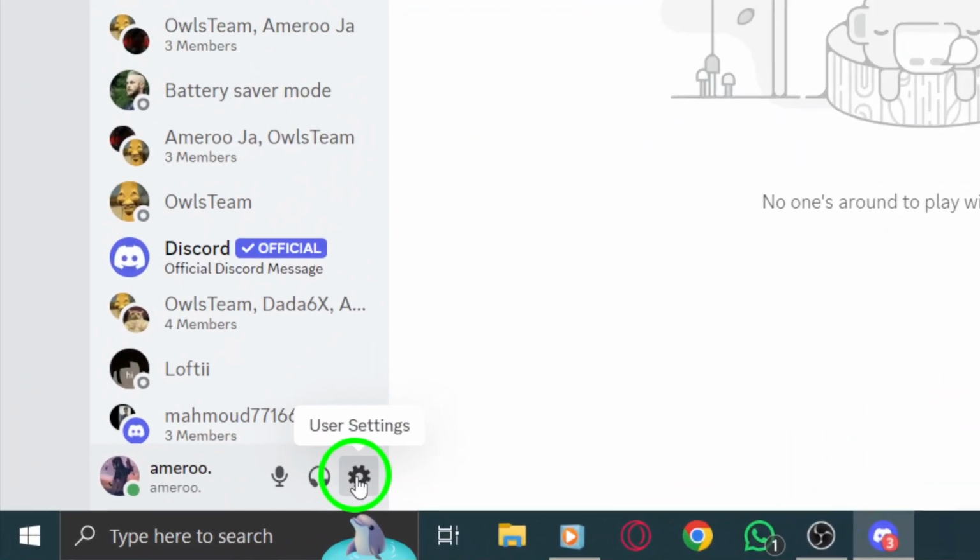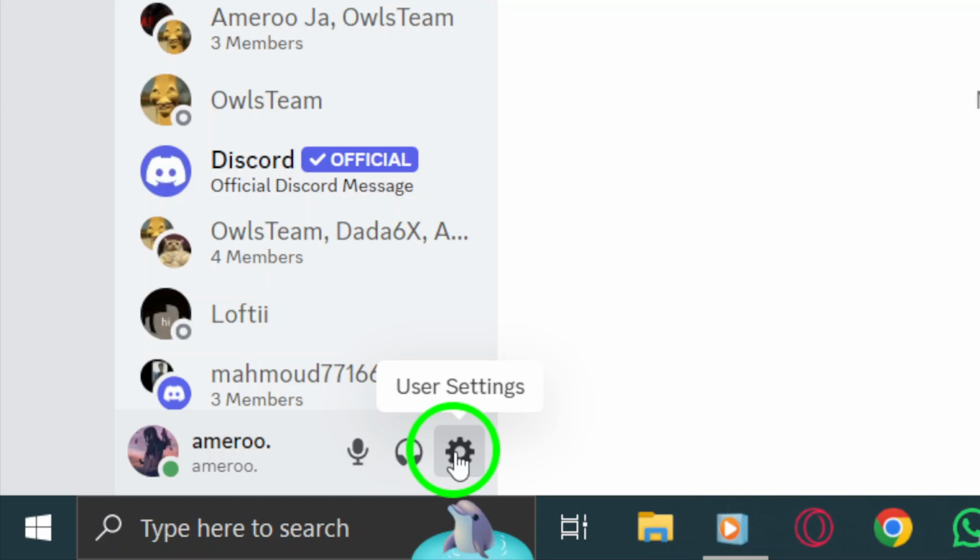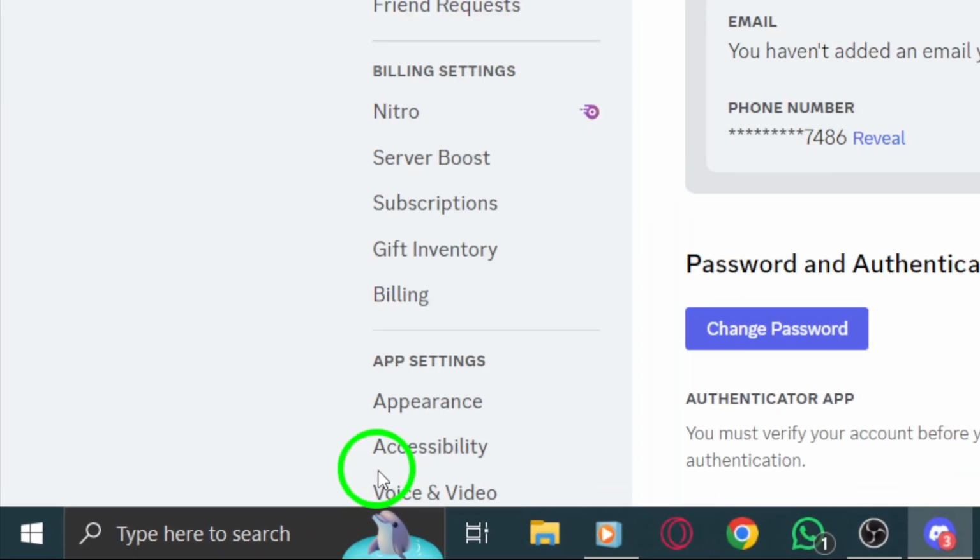You'll see your profile picture. Right next to it, there's a gear icon. This icon represents user settings. Go ahead and click on that to enter the settings menu.